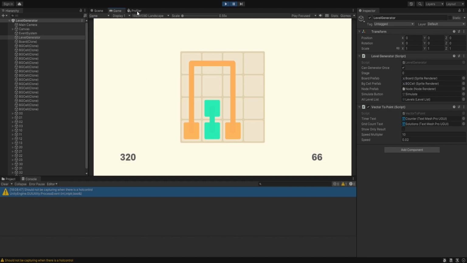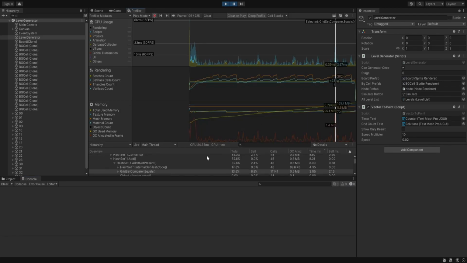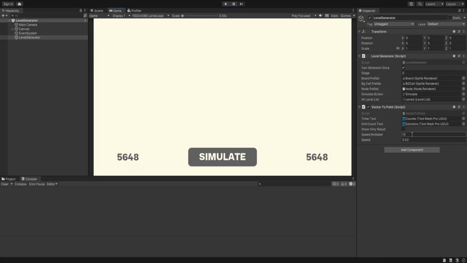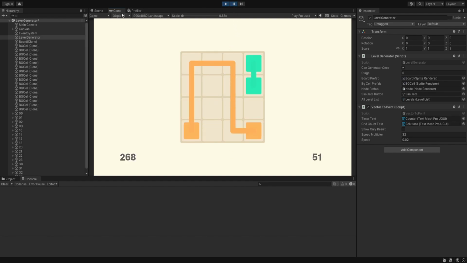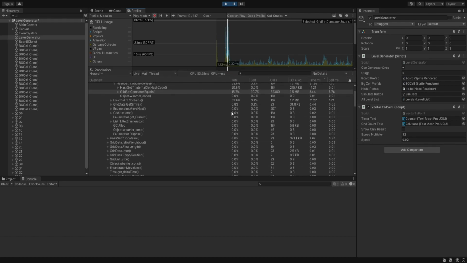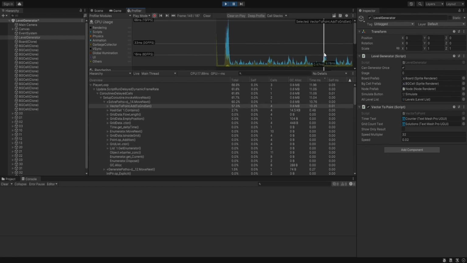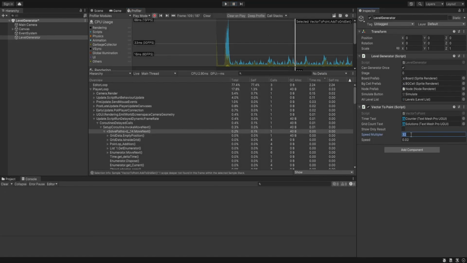Let's go inside our profiler, and yeah, it is fast, though we'll increase our speed a little bit. So let's set it to 32 and let's hit play, and again it is fast. So let's go to our first call. The maximum time is 40 milliseconds, and the rest of the times were slower.